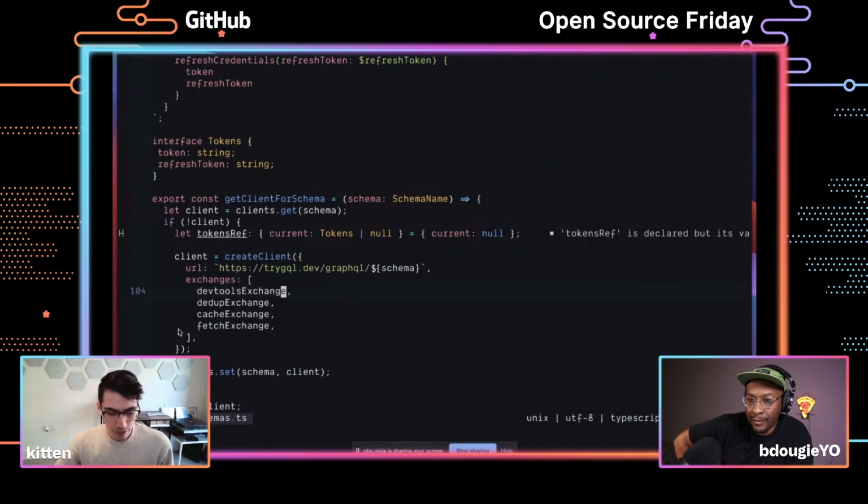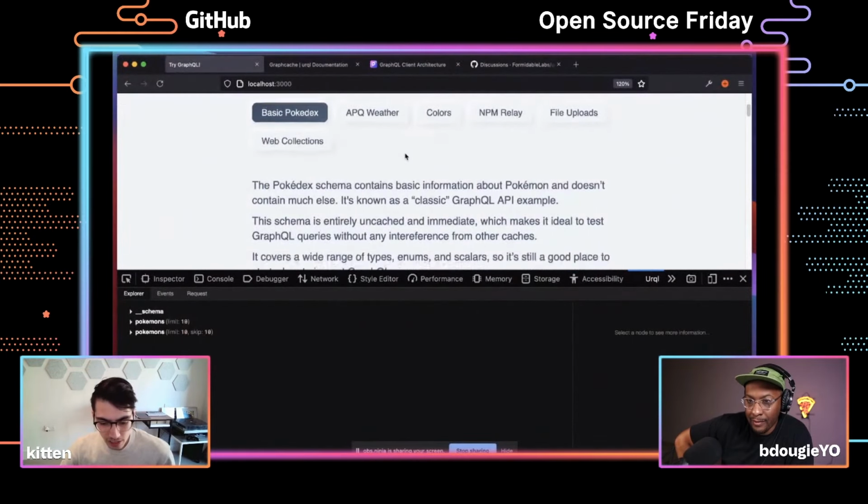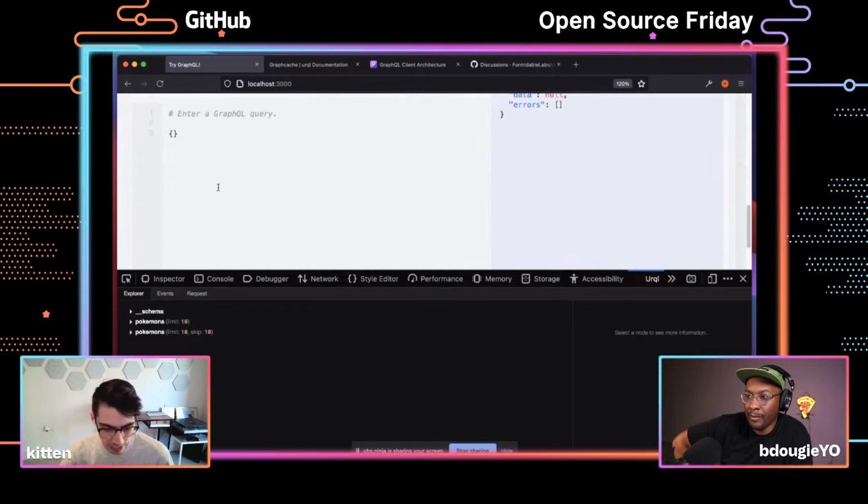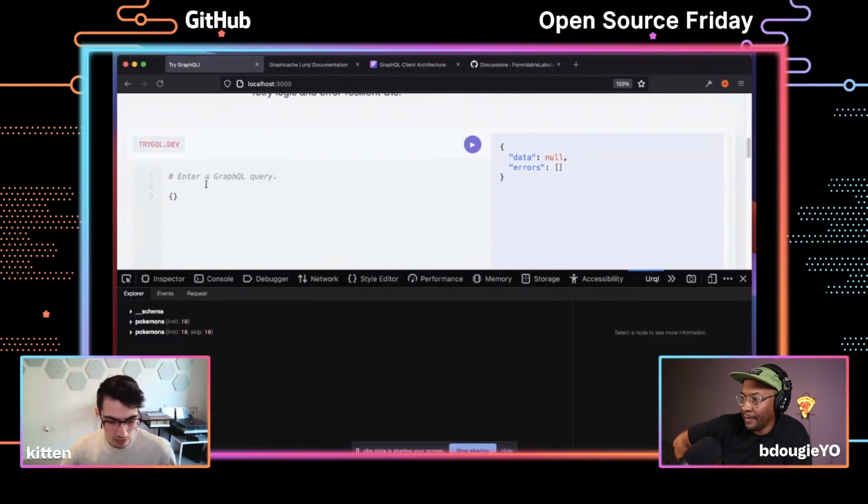So a bunch of things. I have more APIs here using which we can demo a couple of things. For instance, this is a colors API. This colors API is not too exciting, but I can tell it to give me a random color by name and a hex code.